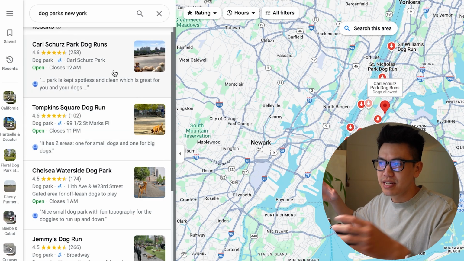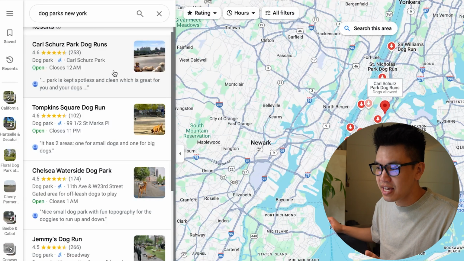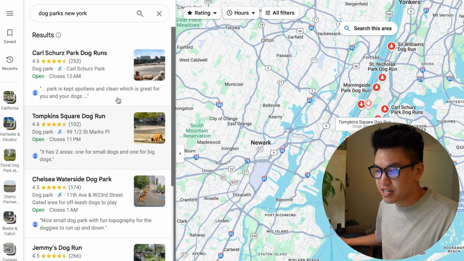It's an outdoor park, but there's an indoor enclosed fence area where your dogs can play. So apparently that's what a dog run is. I didn't really know that. I want to be conscious of this too.